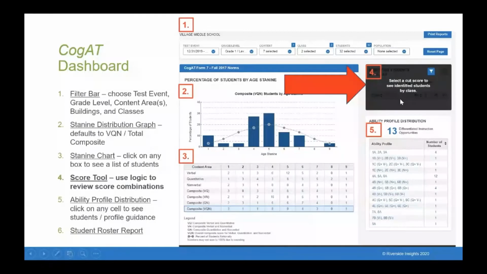We also have this score combination tool, and we would like to show you how you can use that to more efficiently parse through your data. So for example, we were just talking about you may want to look at different combinations of scores to take a look at your ELL and your non-ELL students. Well, we've now given you a tool in the COGAT dashboard that will enable you to do analyses like that right at your fingertips. Let's move to a live demo.